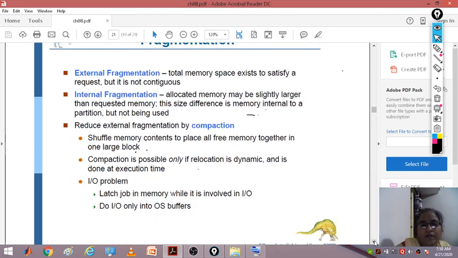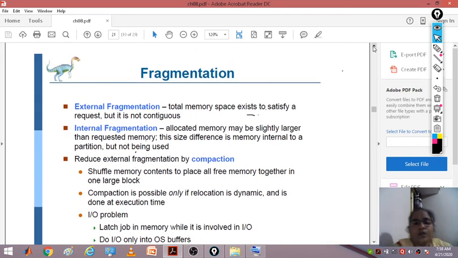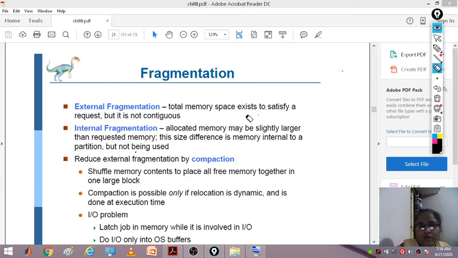So now, fragmentation. Total memory space exists to satisfy a request, but it is not contiguous. This is called the fragmentation problem. External fragmentation means, like we had seen, a hole of 4k is there, a hole of 3k is there, a hole of 6k is there.